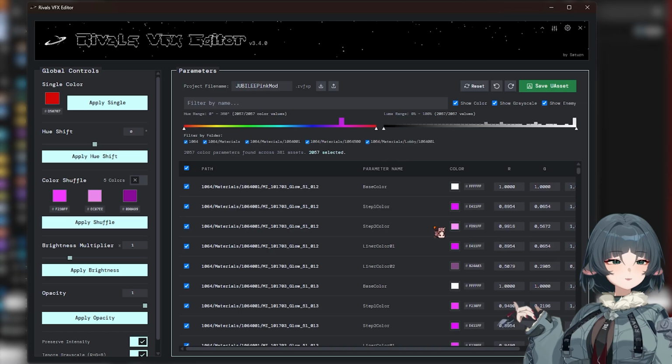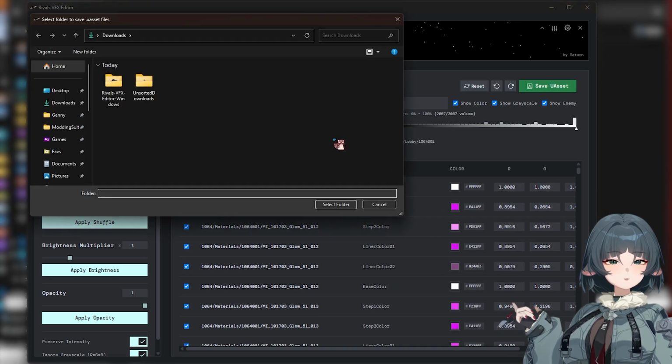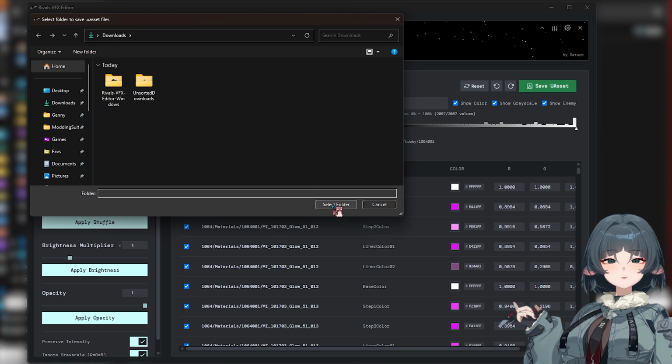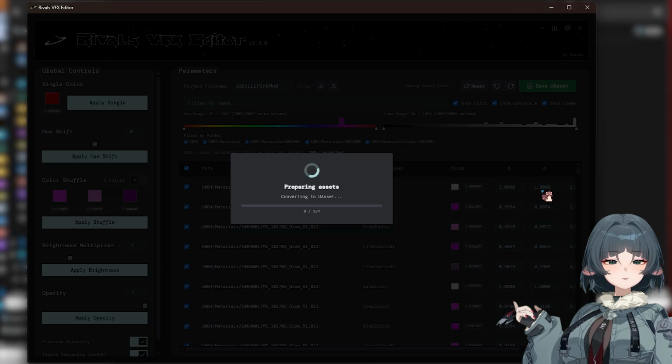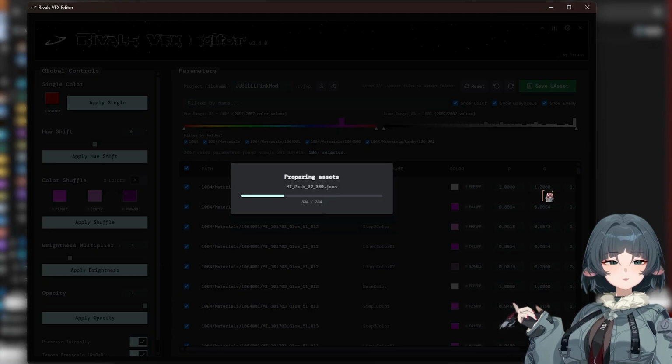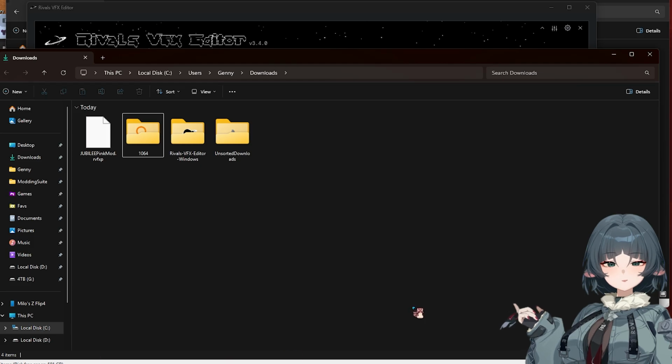So, once you've made your modifications and you're happy with it, you can save your asset, choose the folder location that you desire, and you select folder. Within just a few seconds, you will get your full export right in front of you. Now, I highly recommend you go in the description and grab a copy of Repack X if you have not, as that is what we will be using to package this mod.